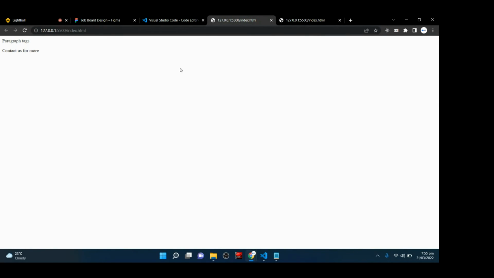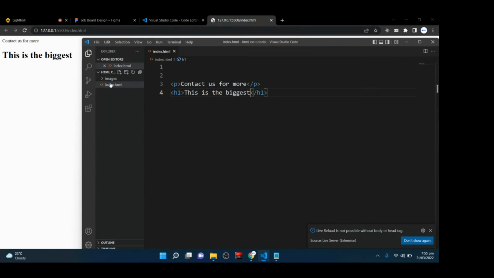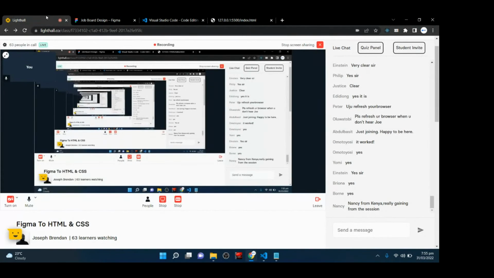And okay, mine is not reloading. And now when you go back to the browser tab, your own browser tab, you will see that this is the biggest, is what is showing. Now you can see that this is a heading text, and this is a paragraph text. This is bigger than this one here. I hope that's clear.